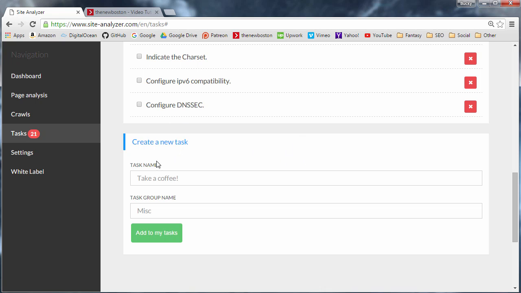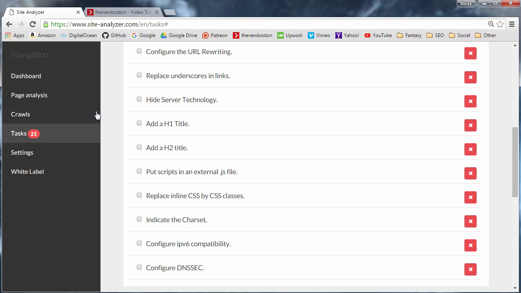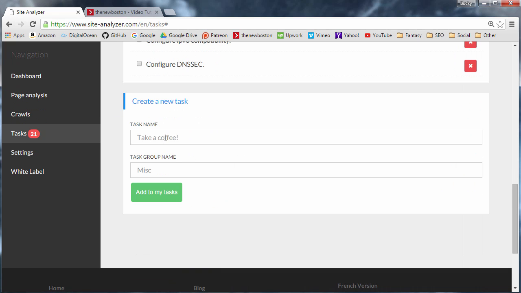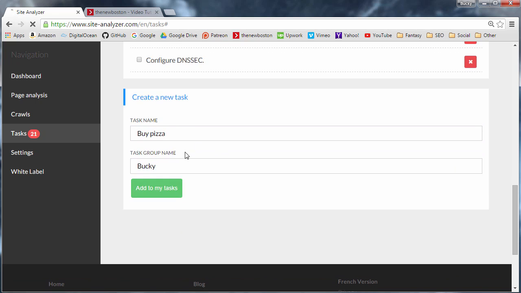Another cool thing that you can do is, instead of just getting all of these from the page analysis, you can write your own manually. So what I like to do is break it up and separate these groups by person. So for example, I'm gonna have a task, and this task is just buy pizza. So this is gonna go under the group Bucky, add my task.